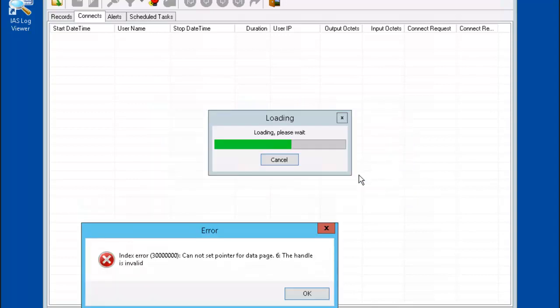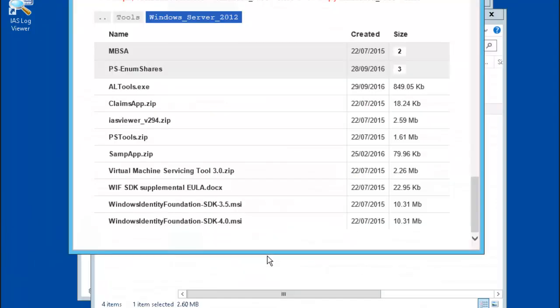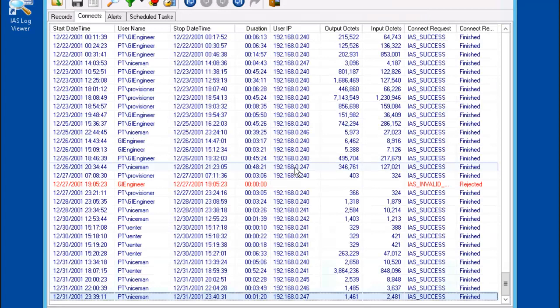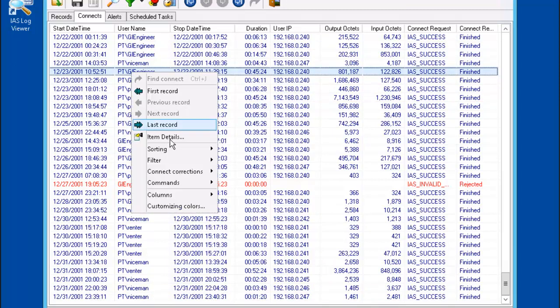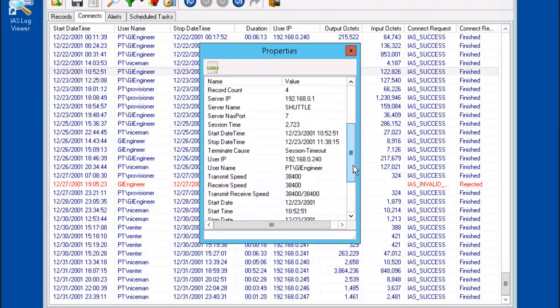Looks like it's still loading the log file in the background. Let me drag this out of the way. All right, I closed out of it via Task Manager. Let's try it again. And these are our logs. We could select any one of them here and right mouse click and go down to Item Details, and it will give us a multitude of information.